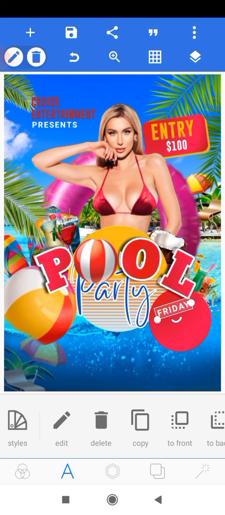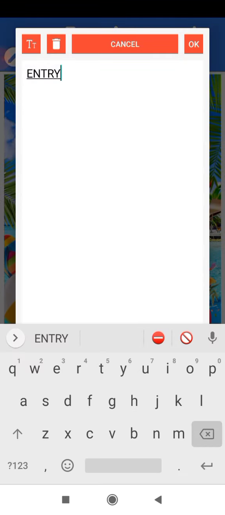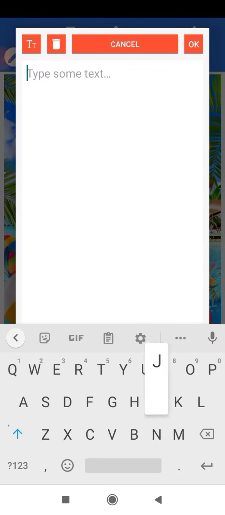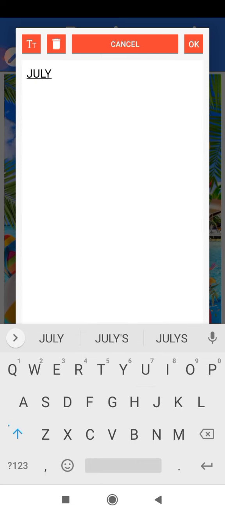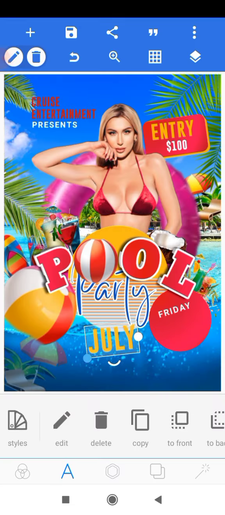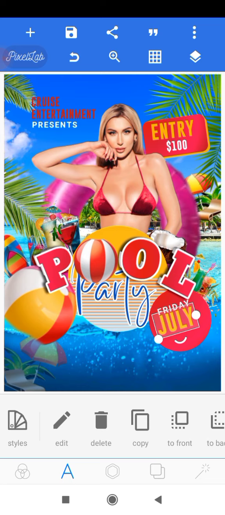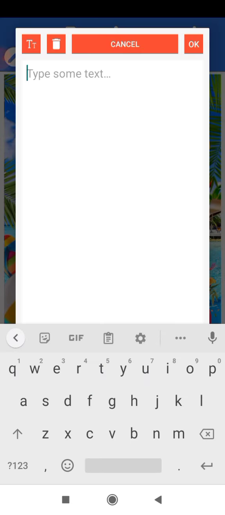And we'll try to position it somewhere around here nicely, and we'll select this, and I'll select this, and we'll make a copy, and we'll type July. I'll have July, and we'll duplicate this again, and we'll type 15th.